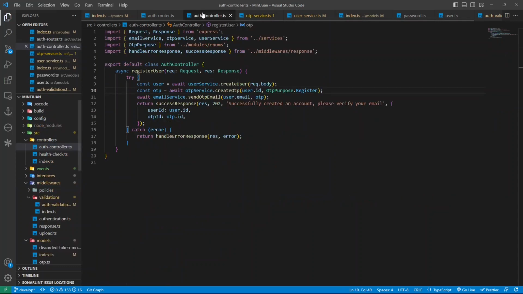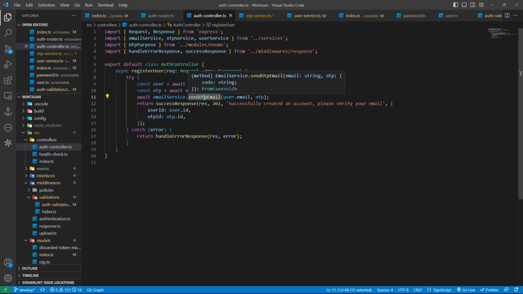And then we'll go back to our controller. And then after we're creating this OTP, creating the user, we'll now have to send it. We have to send an email to the user telling them that, oh, this is your OTP. Now proceed to verify your account. Right. You get the point.